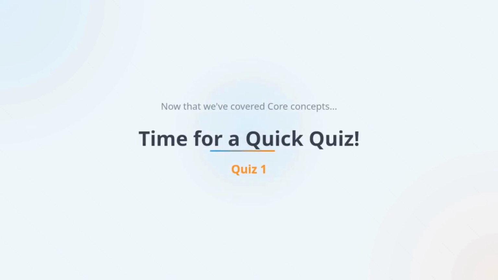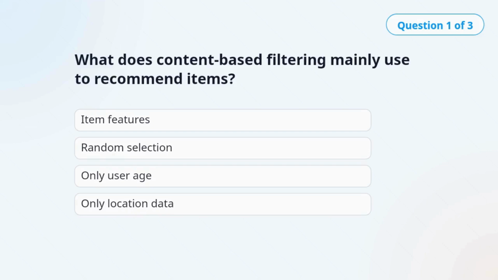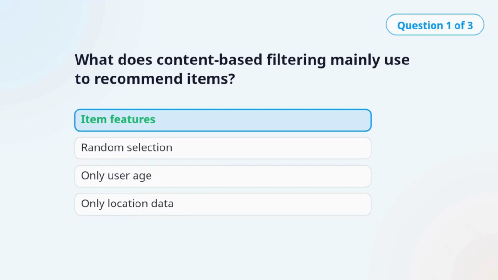Now that we've covered core concepts, let's test what we've learned so far. Here's quiz number 1. See if you can get it right. Question 1. What does content-based filtering mainly use to recommend items? The correct answer is item features. Content-based filtering recommends items by looking at their features or metadata and matching them to user interests.